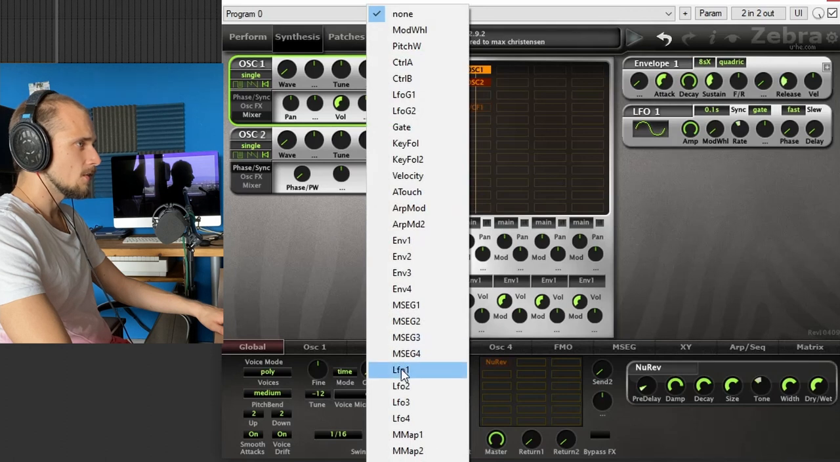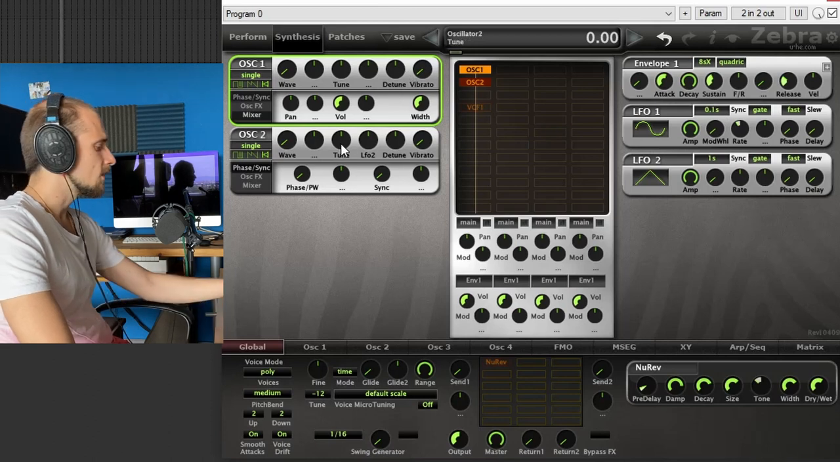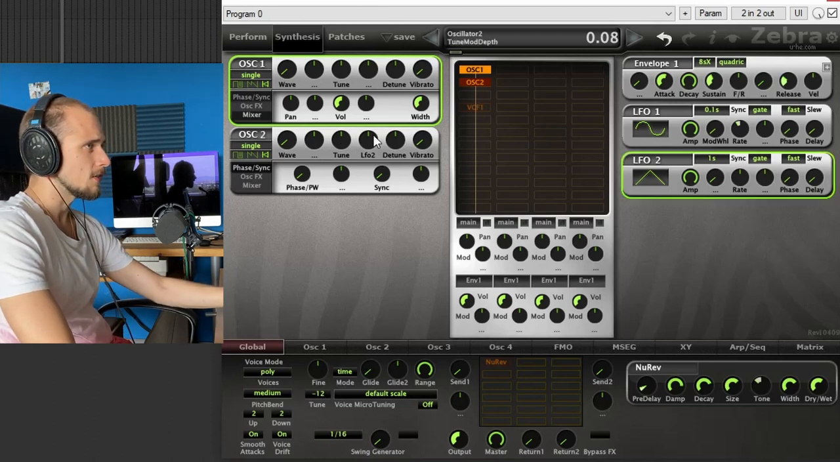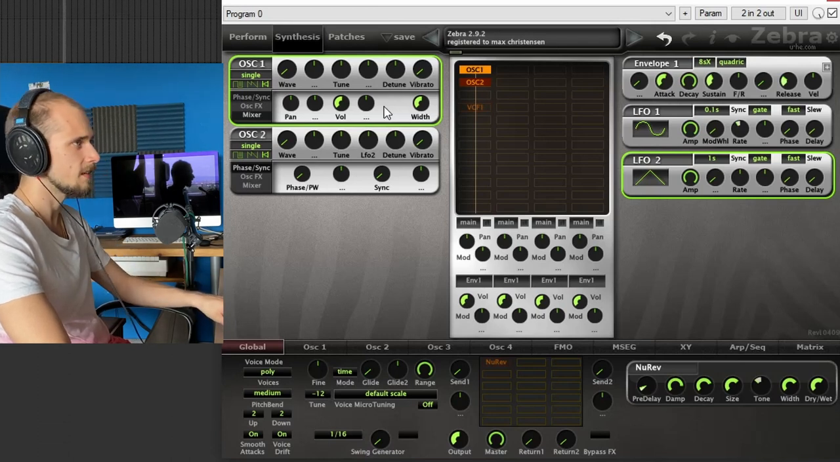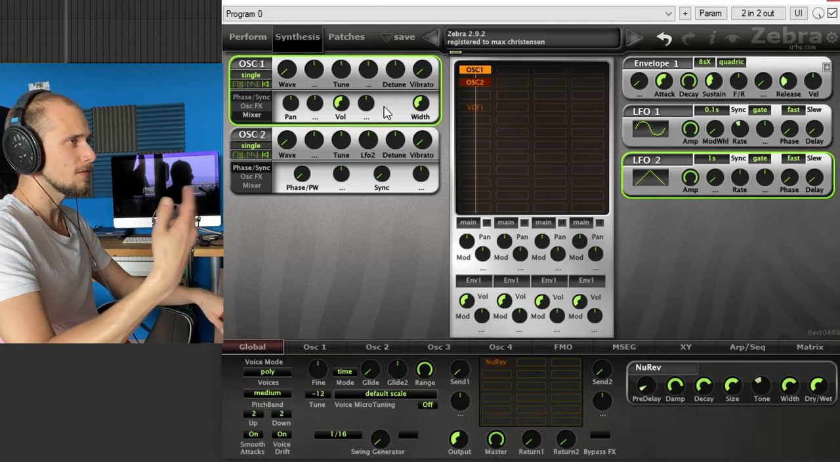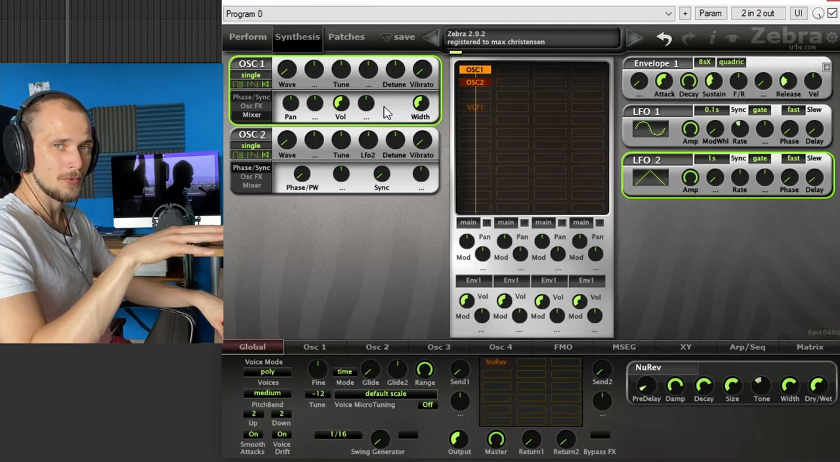So for this, I'll choose LFO 2, because LFO 1 is currently, I think, hard mapped to vibrato. And I just like very, very small changes. So let's say maybe 50 cents, so half a semitone, and it's not supposed to do more than that. And now we have this beating effect, which is the result of phase cancellation happening between the two waves.